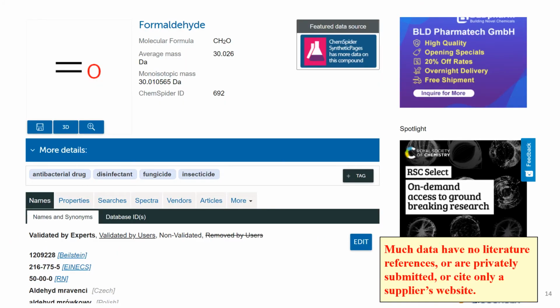Look up a substance or a compound that you are familiar with and take a look at the data. You will see that a lot of it does not have a literature reference. It's also privately submitted. People could submit data. And sometimes it's data just from a supplier's website. It's hard to know whether you can trust everything or what you can trust on this. It's a very different kind of website than the webbook where you can trust everything.